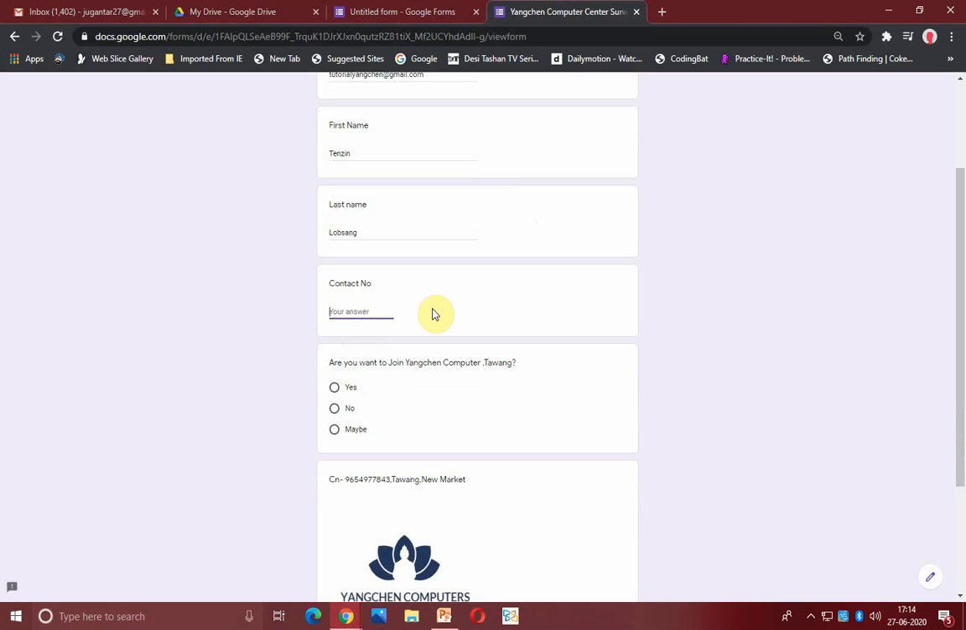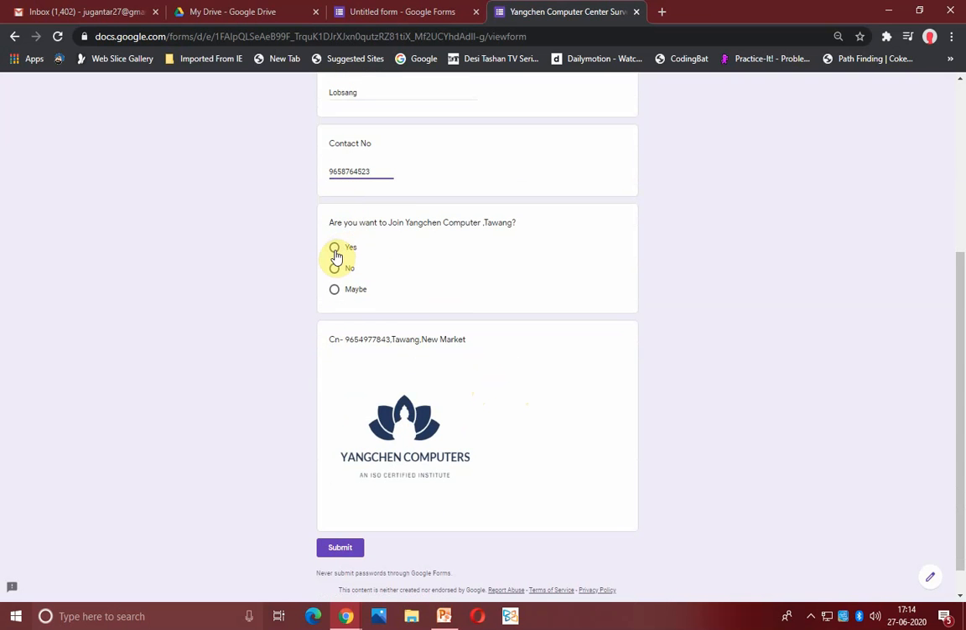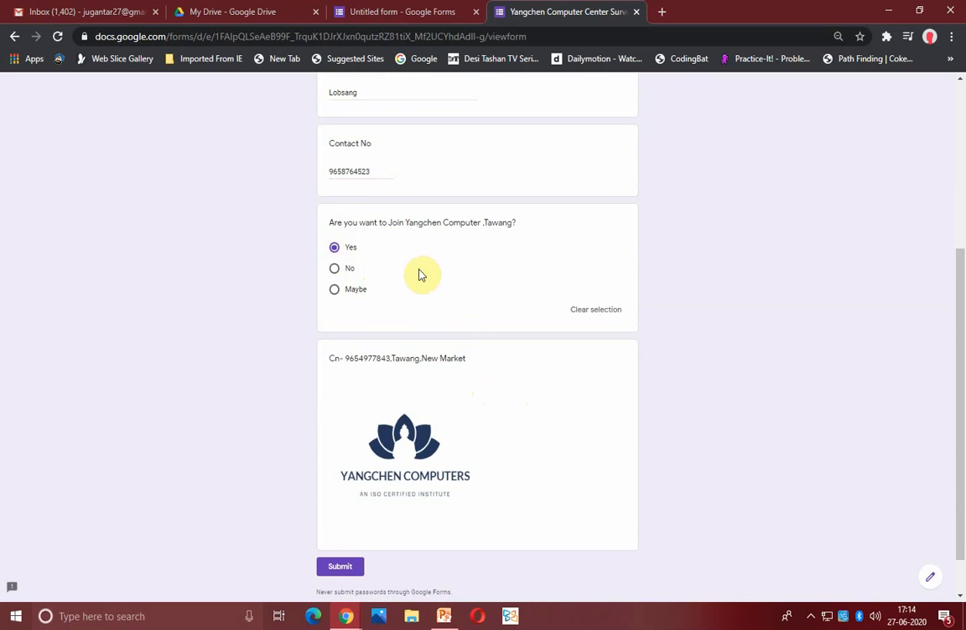Contact number, say I'm writing my contact number. That is my contact number 1 2 3 4 5 6 7 8 9 10. Yeah, and then: do you want to join the Yangchen Computer Tawang? Obviously I will join, because Yangchen Tawang is one and only institute in Tawang which will provide a quality education in computer. So I'm taking this option as yes.